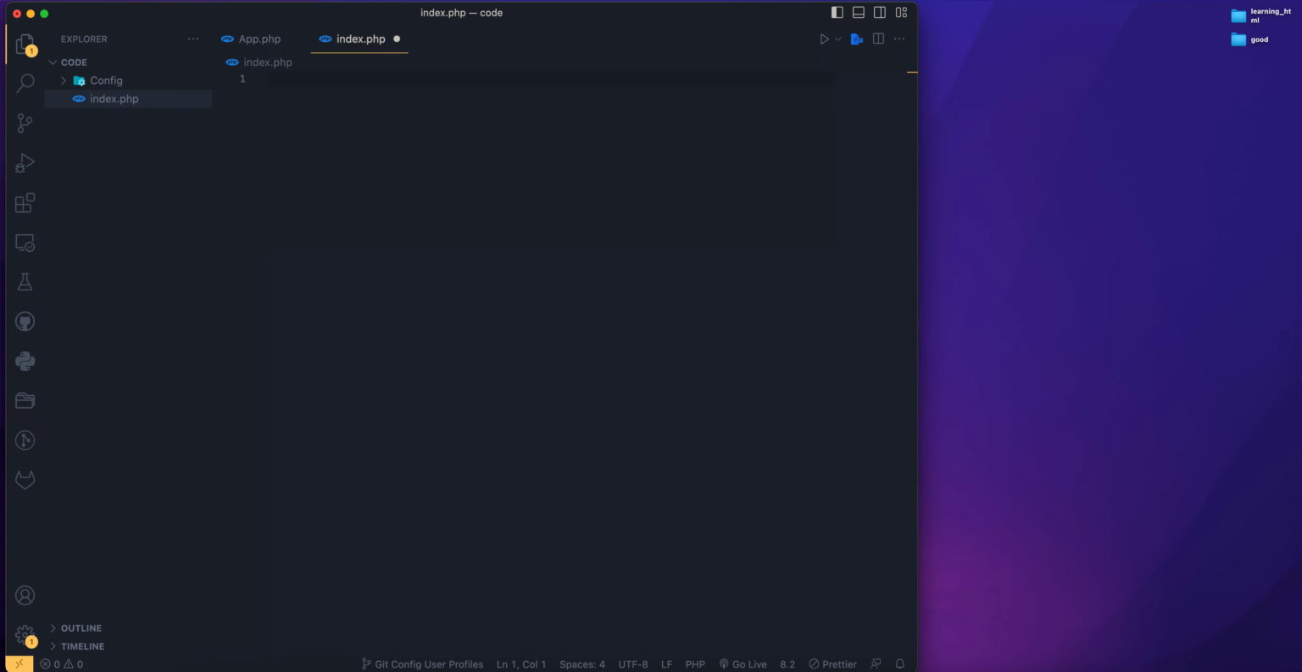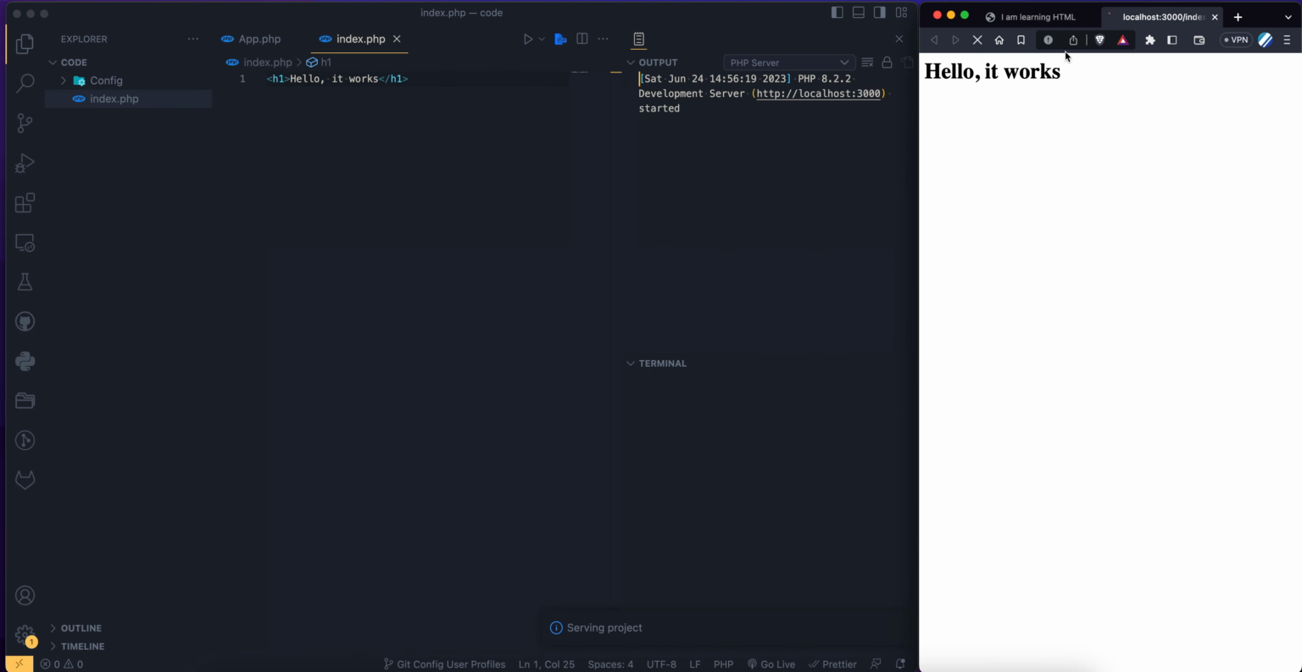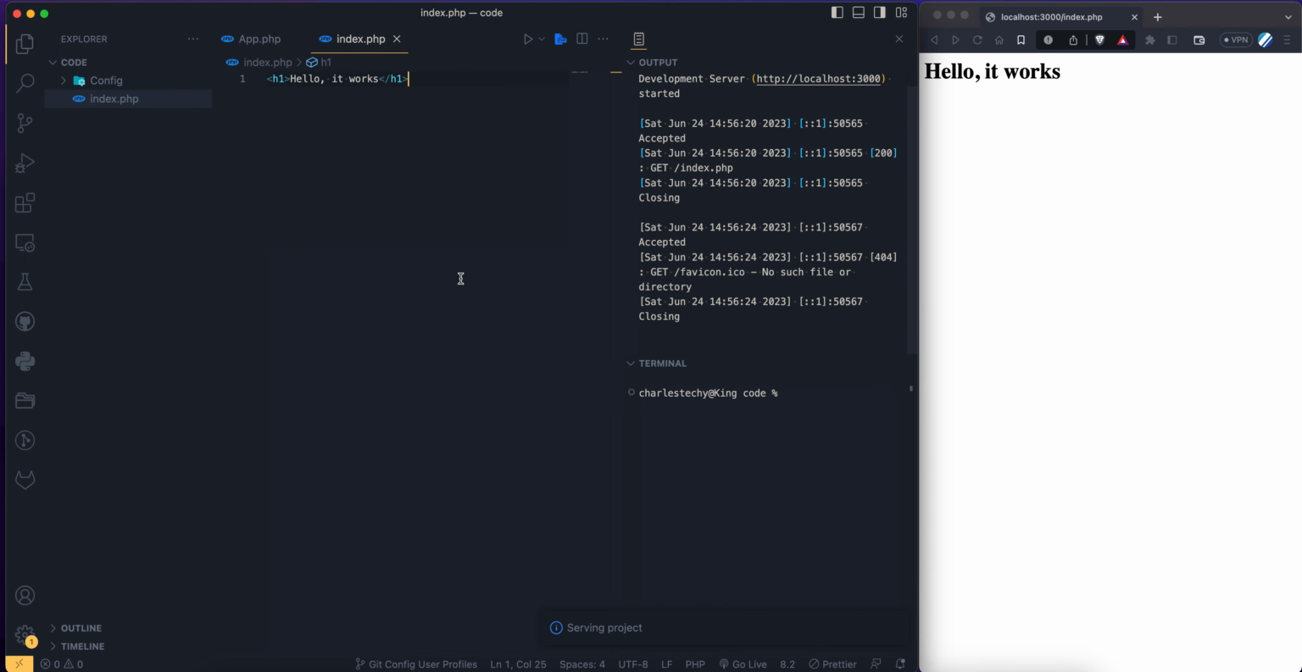Since the server is on and we are inside this page now, we are going to be working with our HTML. The first thing we want to do is to test if the page is working. Just say h1, hello, it works. Let's run it with PHP live server first. Save the project, and you can see it works. That shows that our application is working.